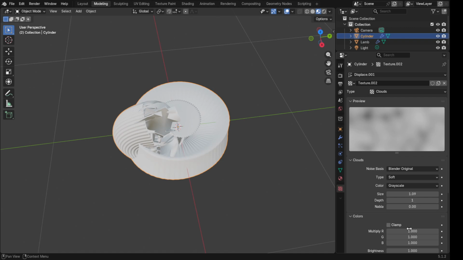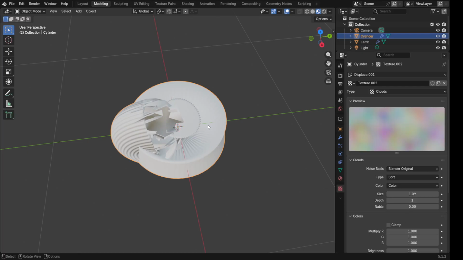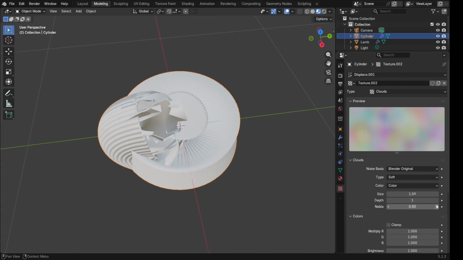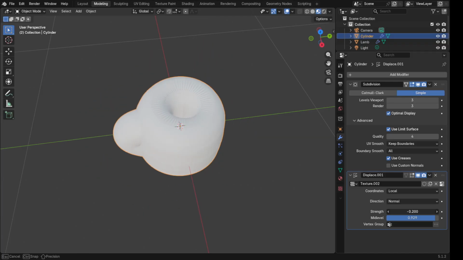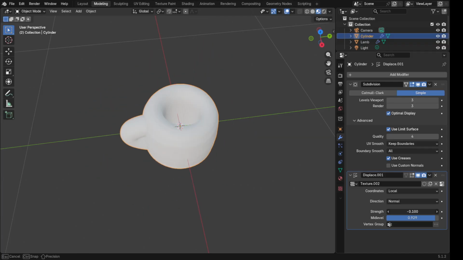I'm going to increase the depth for a while. And soft, like color grayscale. Let's add some color, it's okay, for the surface. And then go here, back to, where's the modifier? It's here. And let's see the strength to fix the huge issues we created.